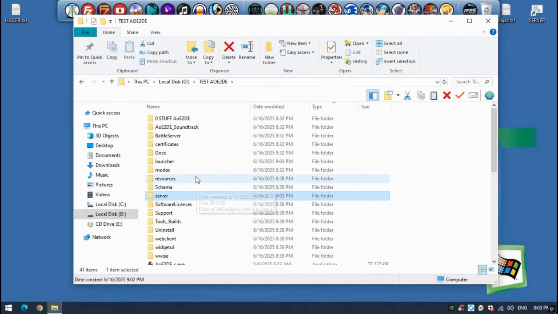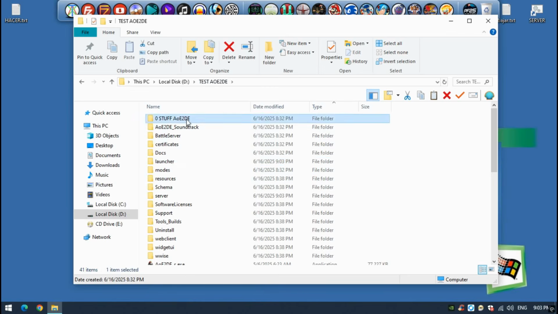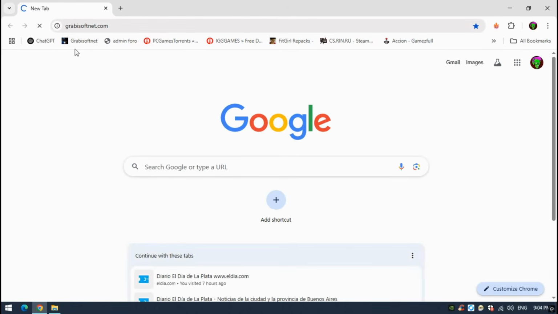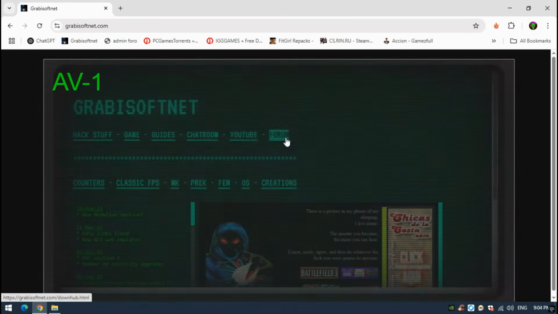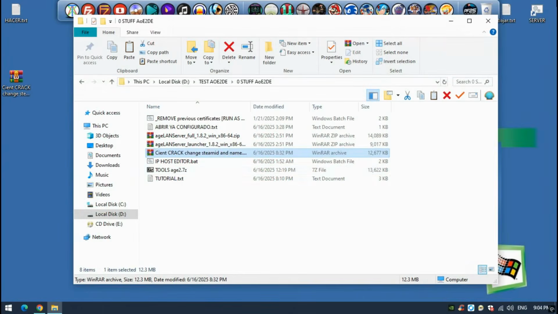So the first thing that you gotta do is go to the launcher. First we're gonna apply the crack, because the crack is also going to be included in my, if you go to Gravisoft.net, as always, go to CHATROOM, join my Discord, and in my Discord you will find the little pack, the little fix in my loot box channel or whatever. So you will find the crack.